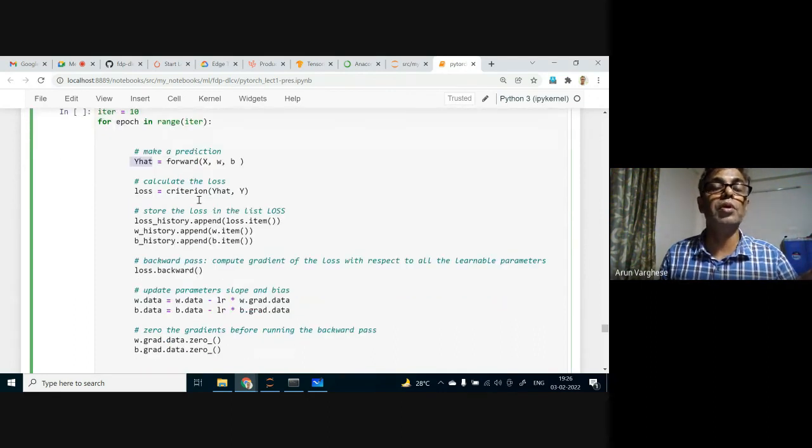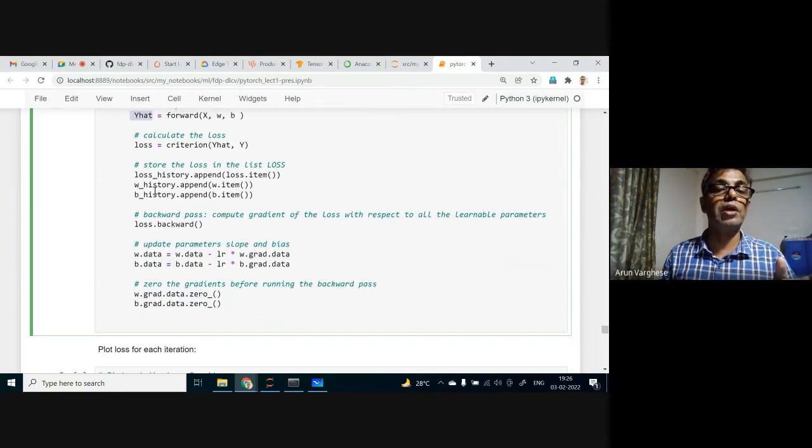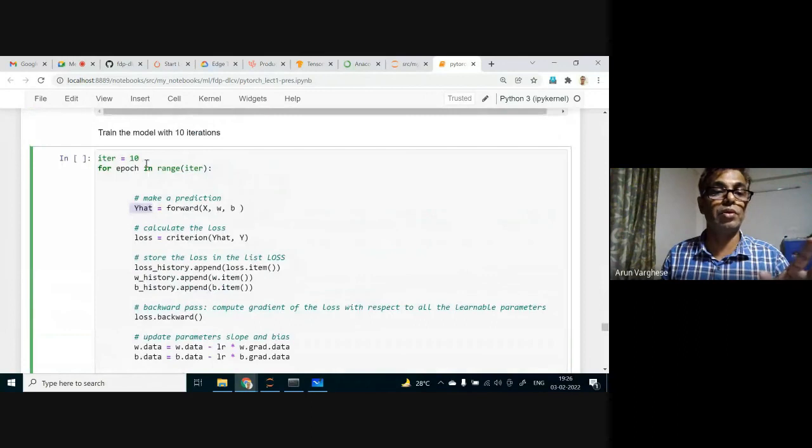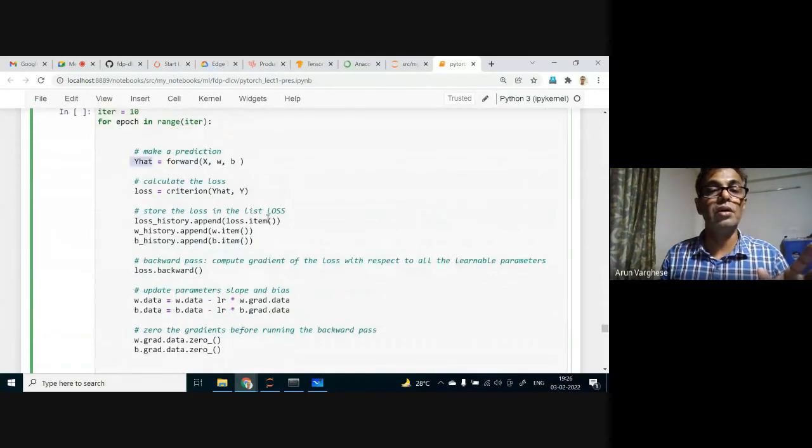After that, what do we do? We compute the error. We compute the mean square error. Y hat, 1 by n sigma, y hat minus y, the whole square. That is the error between the predicted values and the actual values. Then we save that error so that we can see it. We save the loss in this iteration in this list.